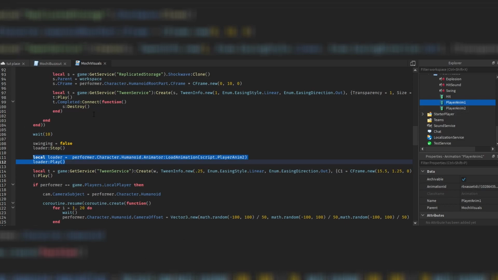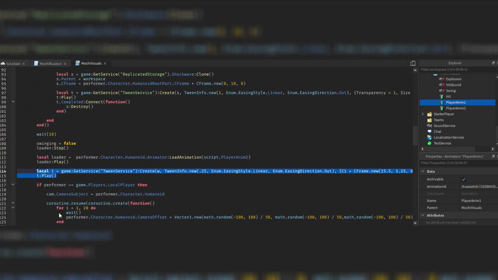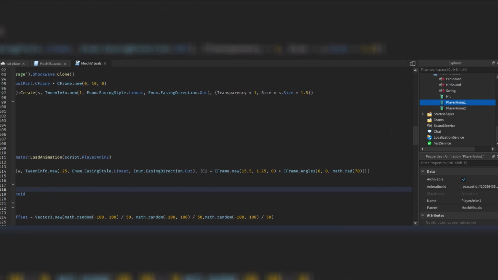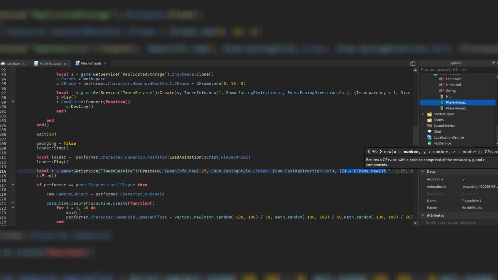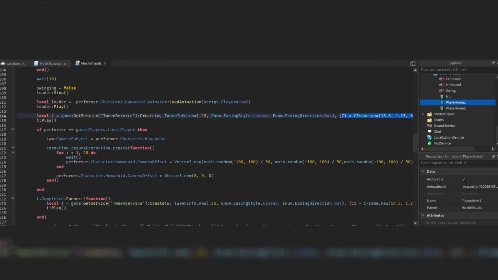And since I was not able to make the animations on the Mochi arm play, I had to move it via C-frame, and that's the reason why it also looks so bad. Sorry for that. And what happens right here is that we move the arm up, I think. So we play around with the Weld C-frame, and I think that we move the arm up.